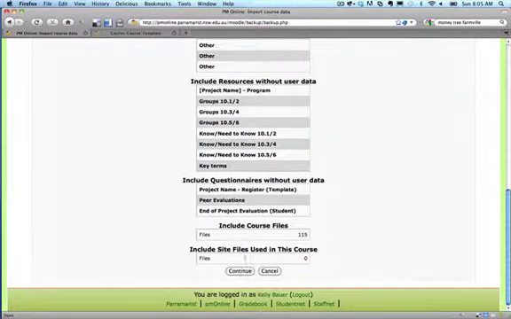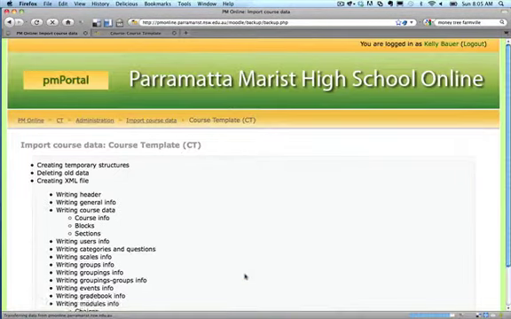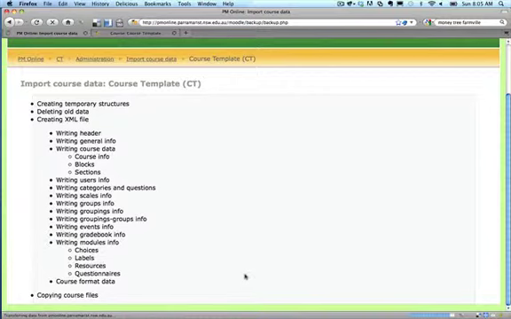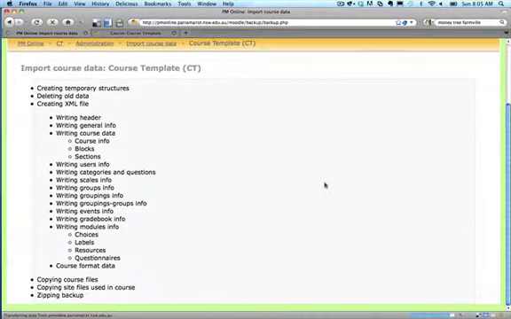After a while, it'll ask you to continue again. If you don't continue again, it won't work. So make sure you hit continue again. It's copying. Takes a while. And still copying.